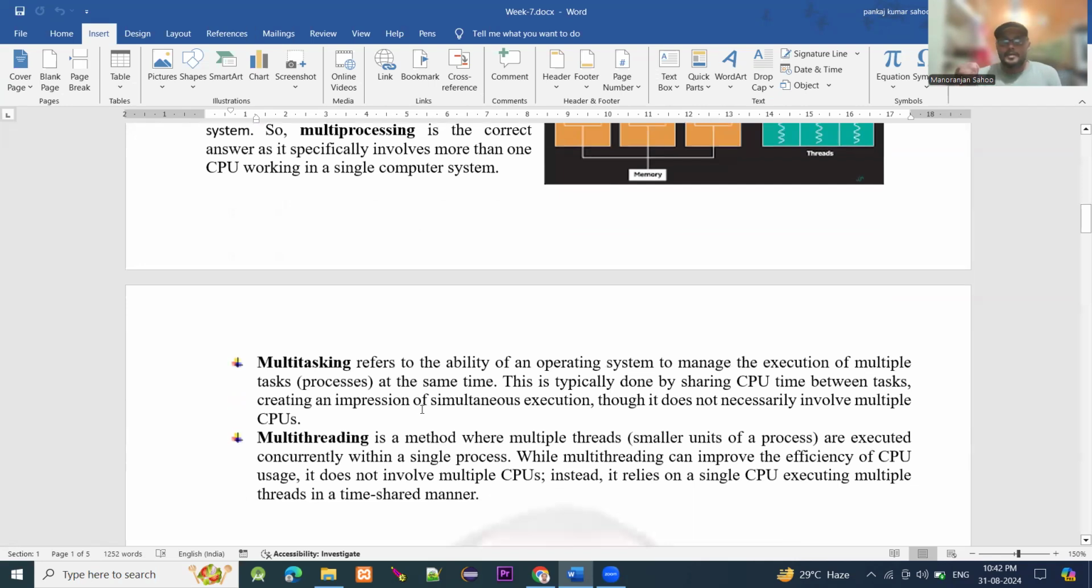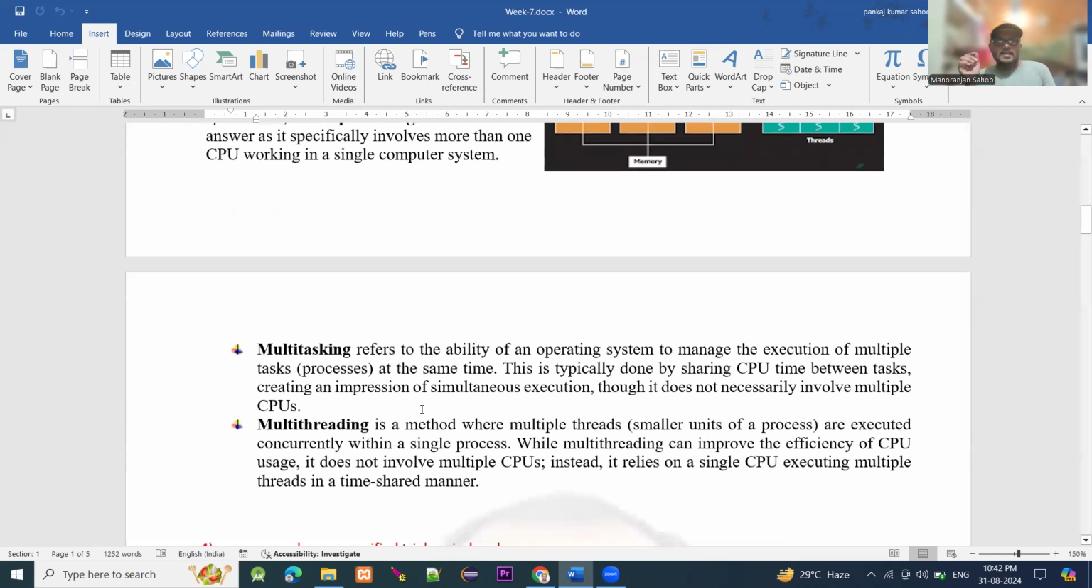Once again, I am going to let you know. Multitasking refers to the ability of an operating system to manage or execute multiple tasks or processes at the same time. This is typically done by sharing the CPU time between the tasks and creating an impression of simultaneous execution, though it does not necessarily involve multiple CPUs.